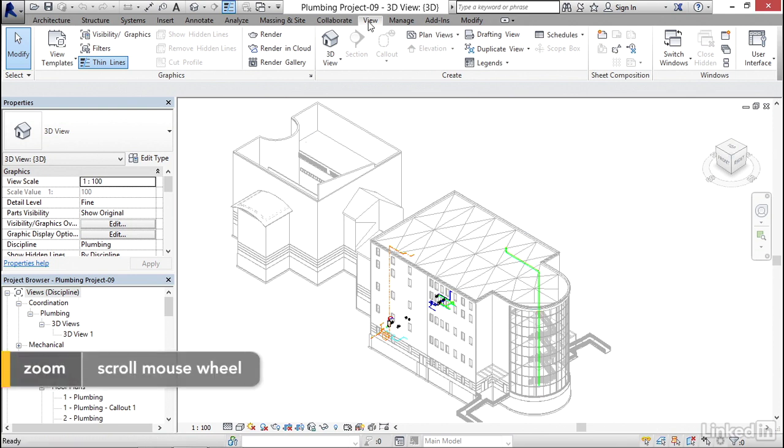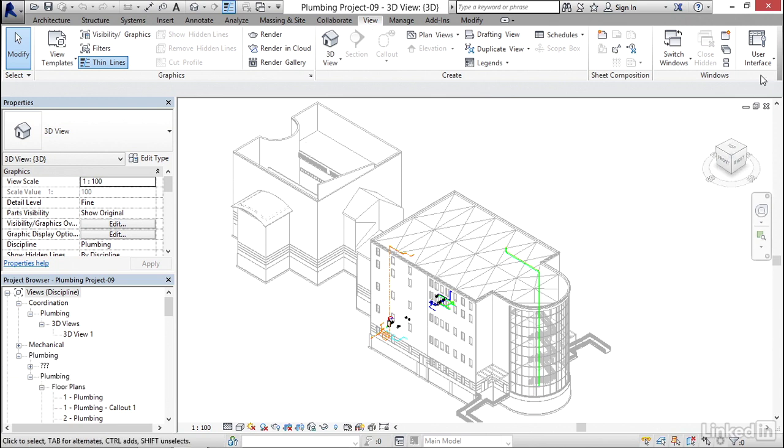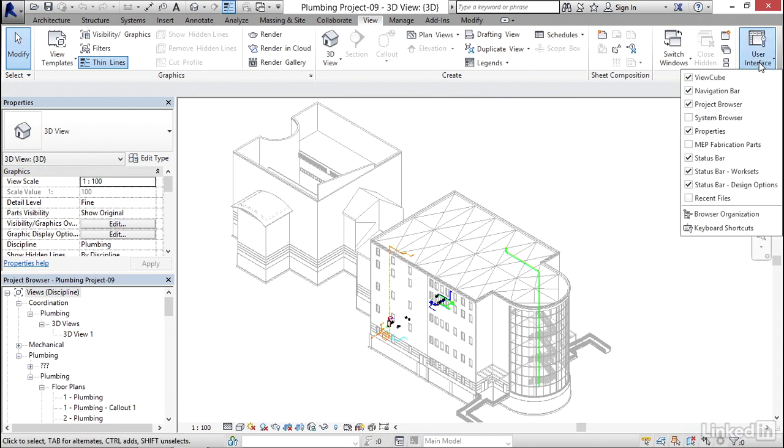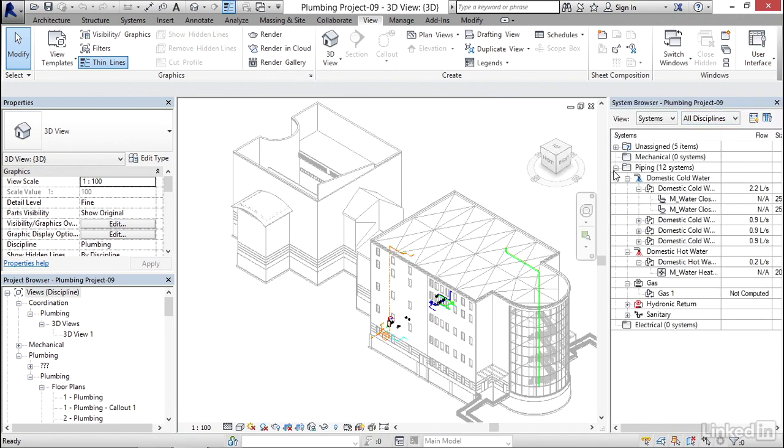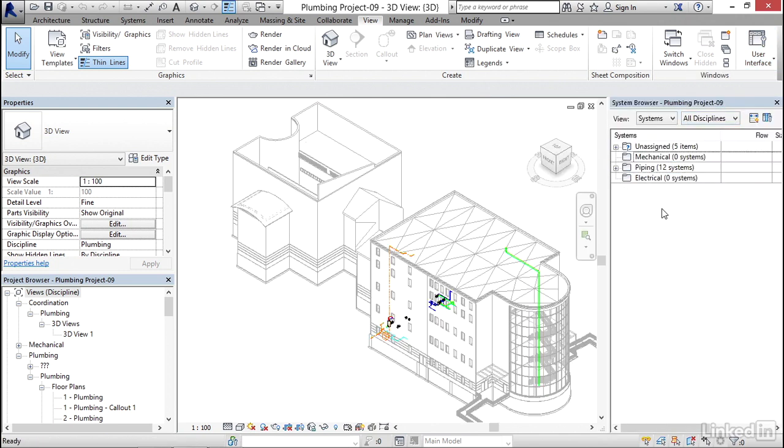Or I can go to the view tab, go to user interface, and come down to system browser. So I'm gonna turn that on. Now I'm gonna minimize all my fields. And as we can see, we have 12 piping systems. So I'm gonna drill into here.